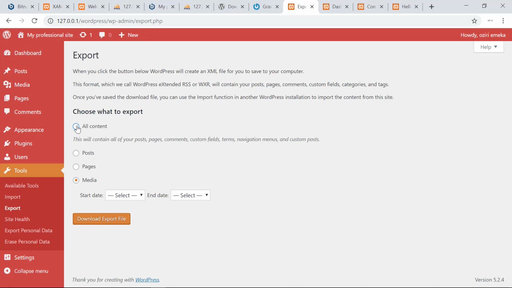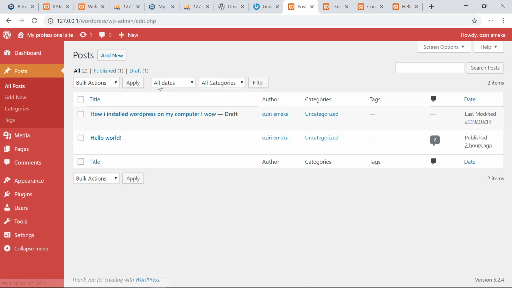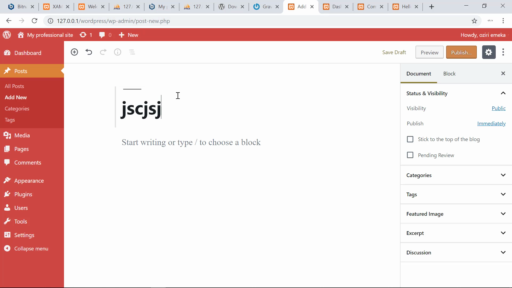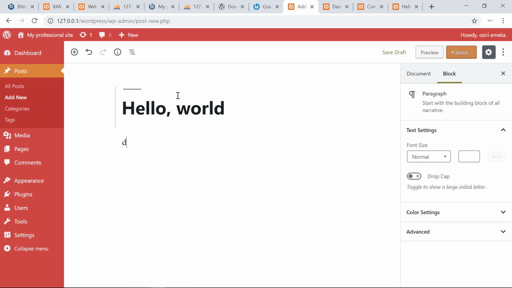So say for instance I want to export. Okay, all I have to do is to download the export file. So I'm going to do something real quick. Okay, and just for emphasis sake, you might skip this. Okay, so I'm going to open the post called Hello World. Okay, and I'm going to type something right here, some random text. Okay, like hello, my name is Osiri Emeka Emmanuel, and I am teaching WordPress for complete beginners.